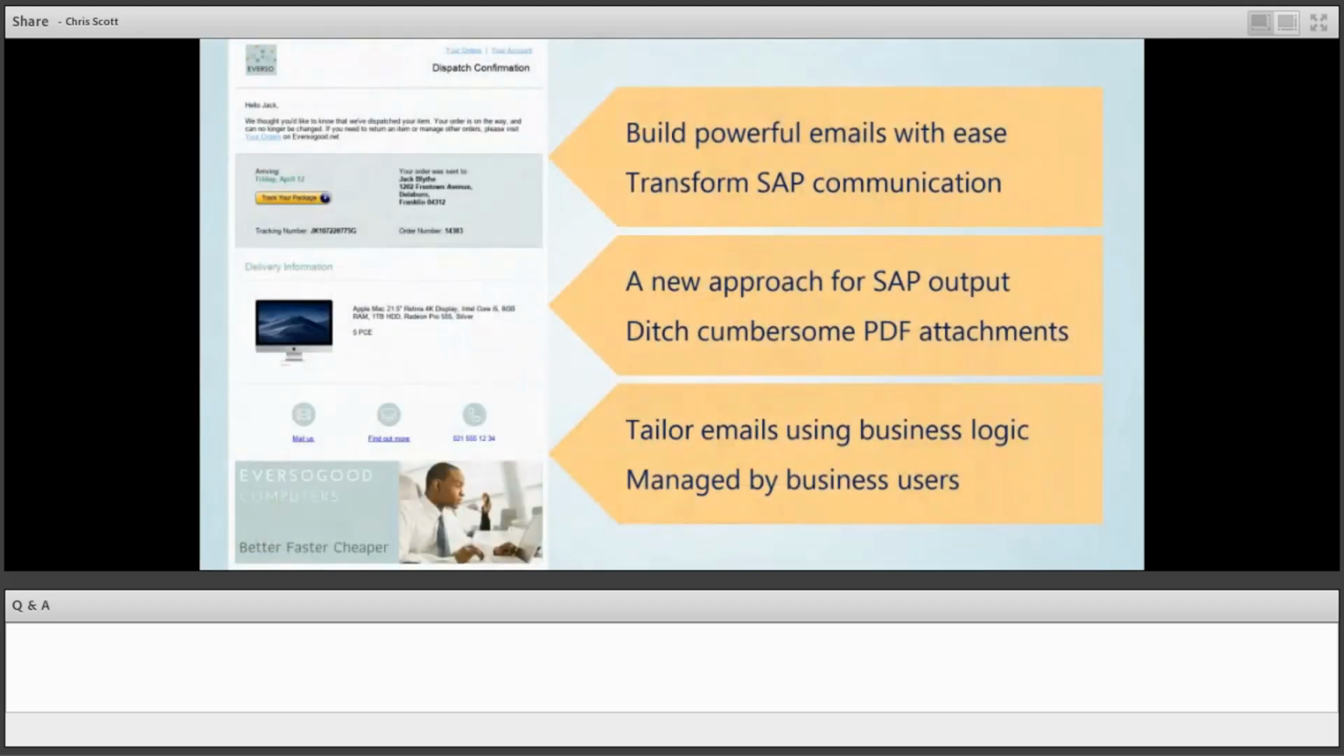Okay, finally, to summarize. So today we have seen how to build a powerful email with ease. Emails define the customer experience. With Floe, you can transform the SAP communication both inside the organization and beyond. Floe provides a new approach for SAP outputs, which shifts the focus from the printed form or the attached PDF to the email itself. And we save that inside the SAP system with a unique document number. And that enables us to ditch PDF attachments. The email has become the document of record.